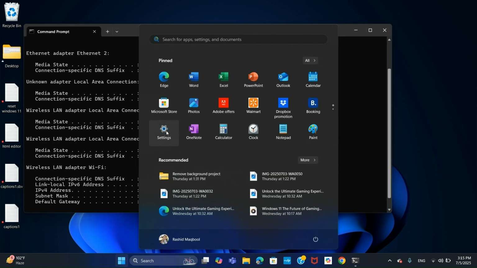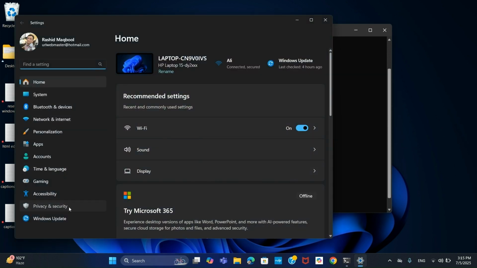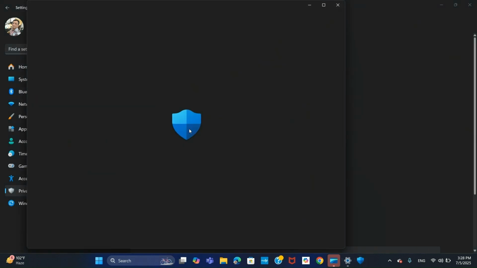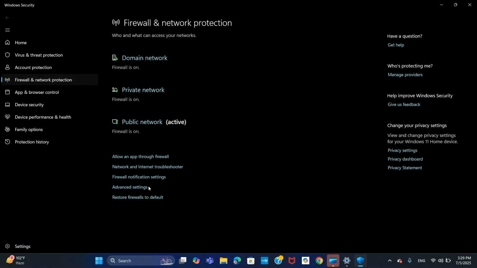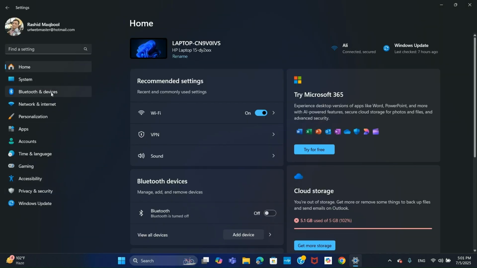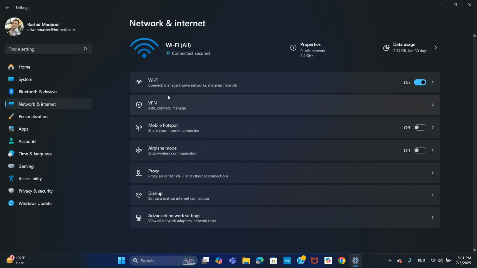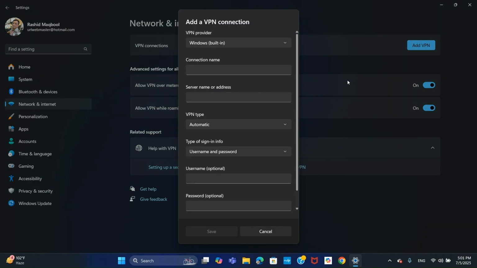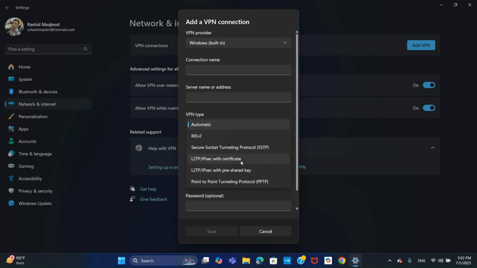Firewall and VPN Settings. Go to Settings, Privacy and Security, Windows Security, Firewall and Network Protection. Click Advanced Settings for rule management. For VPN, go to Settings, Network and Internet, VPN. Add or configure VPN profiles. Choose correct protocols: PPTP, IKEv2, L2TP.